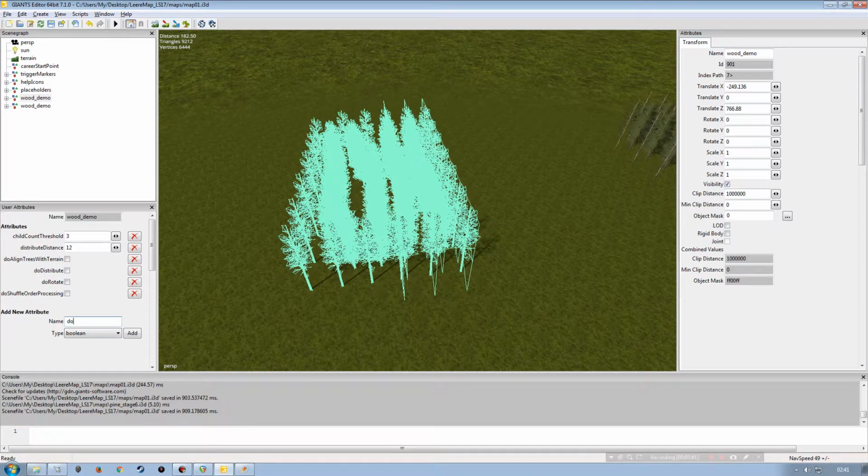Okay, so we'll do another one here. Do translate, and that's also a boolean, so we'll click add, and then we have rotate trees by, and this needs to be a string, so we'll add that. And then we've got translate distance, that also needs to be a string, and we'll click add.